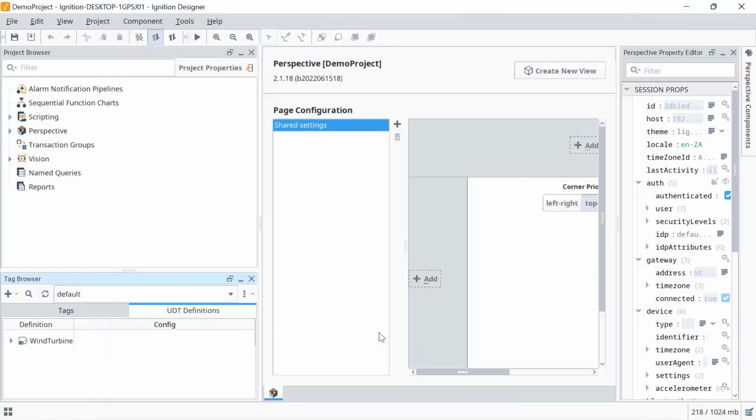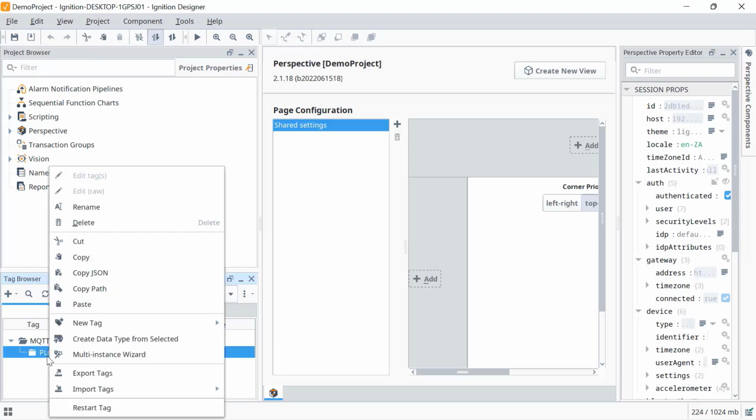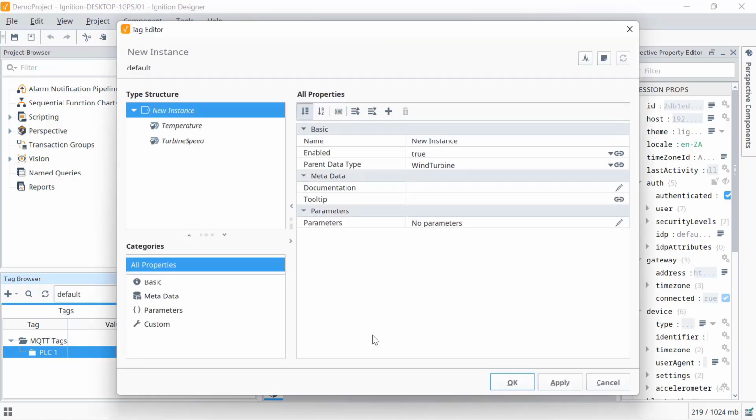Now when that is done, I'll switch back to the Tags tab and right click on PLC1, go to Add New Tag, Data Type Instance, and Wind Turbine. So what I'm doing here is essentially creating an instance of a wind turbine using the UDT or wind turbine model that I just created. So I can call this Wind Turbine 1.